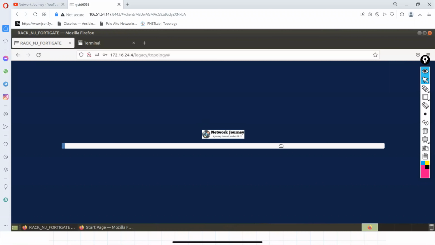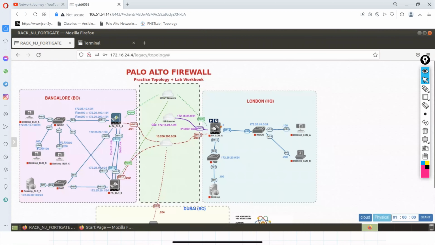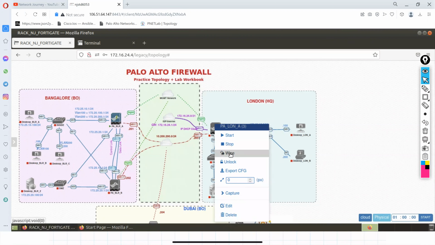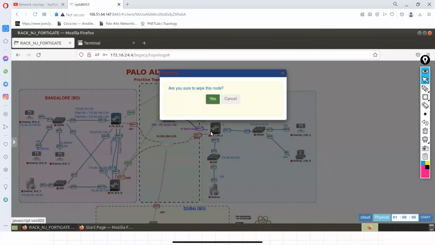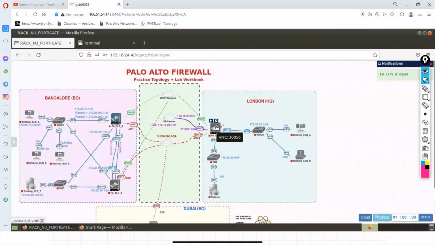Then you visit that particular node, right click. There is an option for wipe. Okay, you just click on wipe. Now the previous configuration will get erased and it's a brand new device now. If you want to add something, which I would not recommend, because if you add something, then our workbook may not be applicable for that. So you have to be responsible for the config that you would be doing.